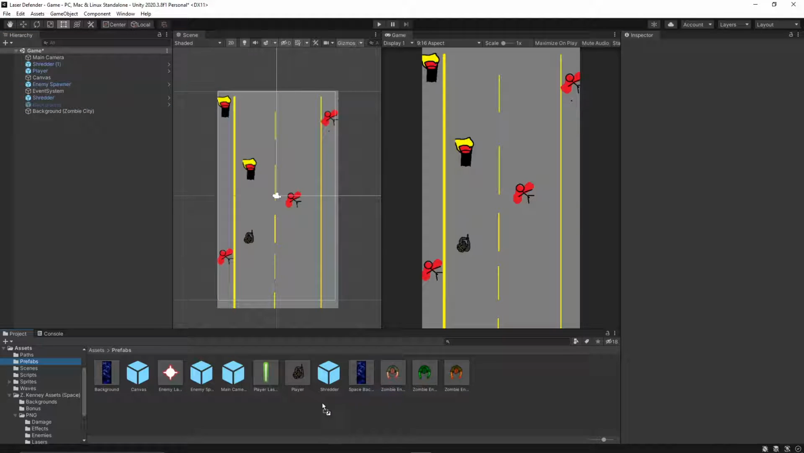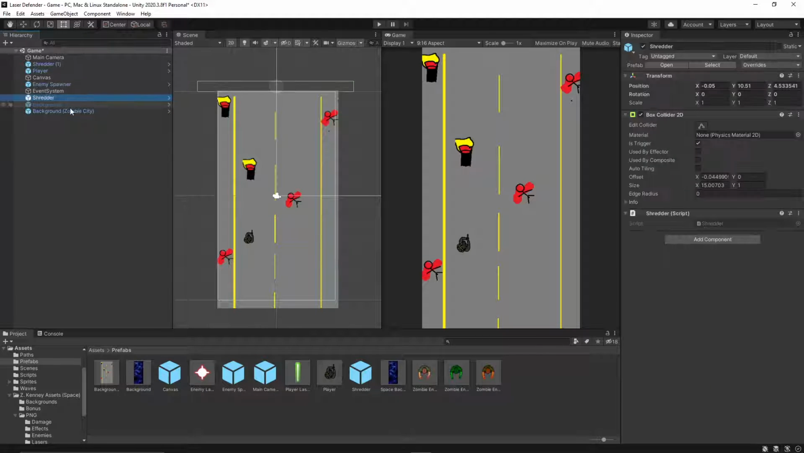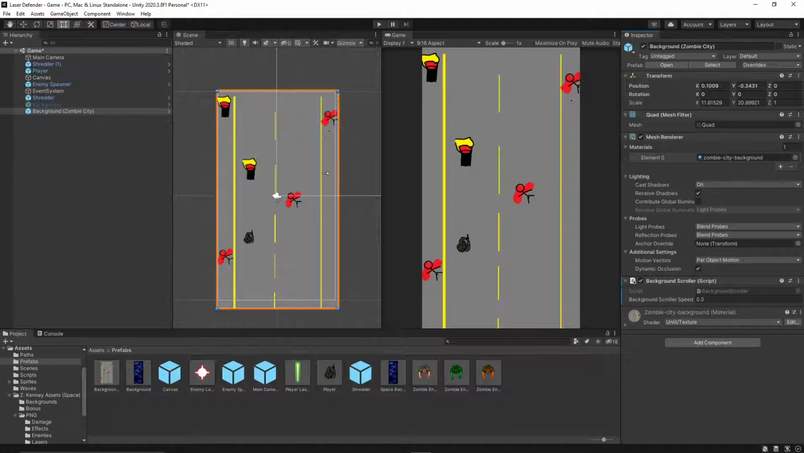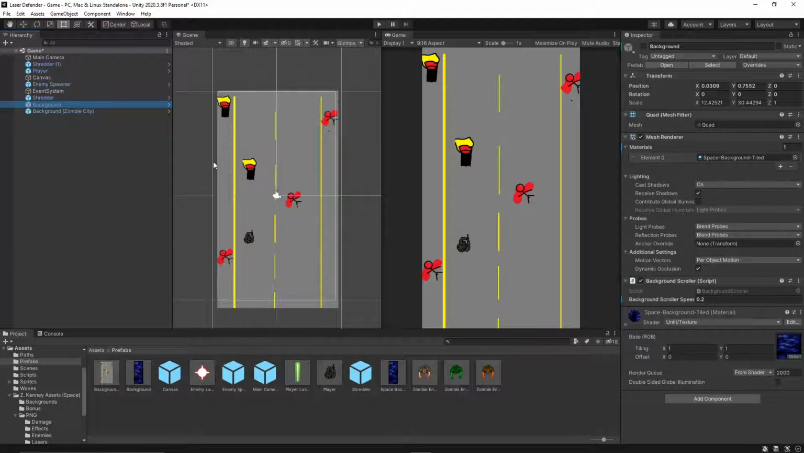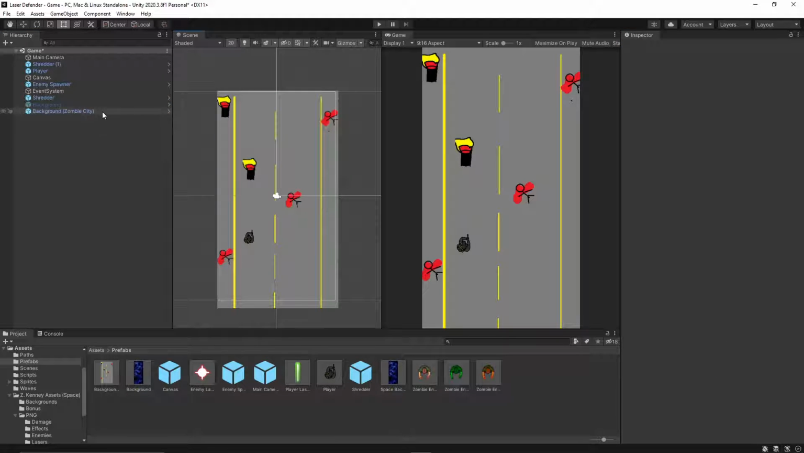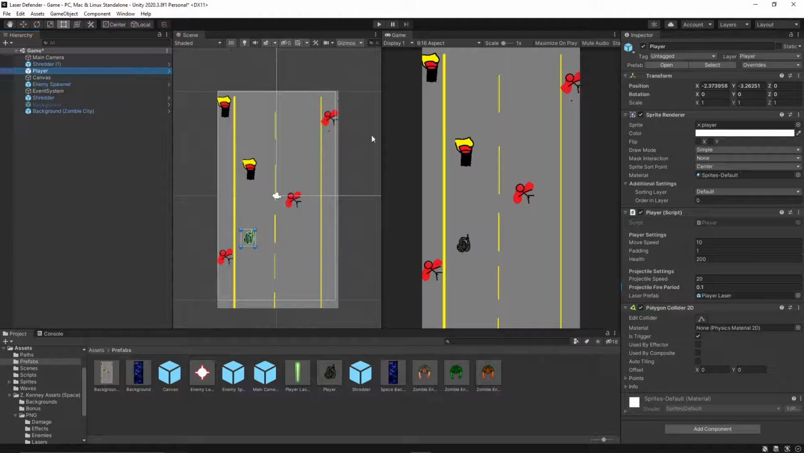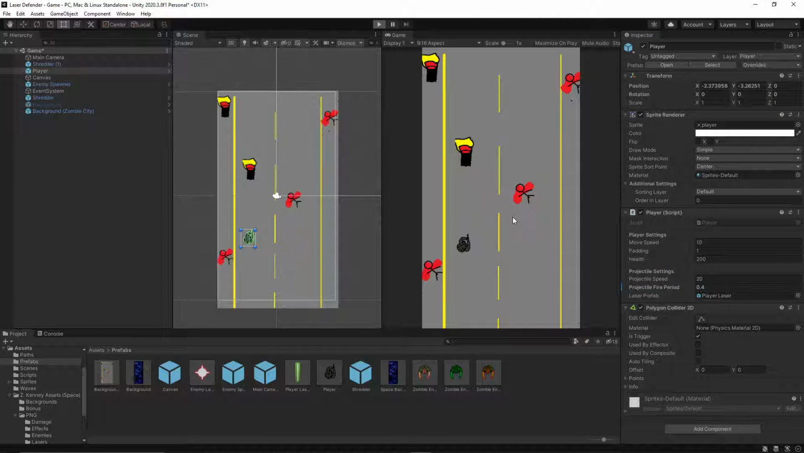Zombie City, and then we're going to drag and drop it to the prefab. And then we're going to add the background scroller component, and then we're also going to, what is it? Go to player, change the fire rate back to 3 or 0.4 maybe. All right, let's see this in action.